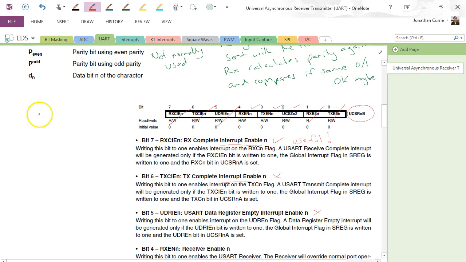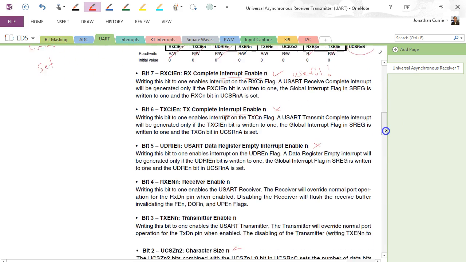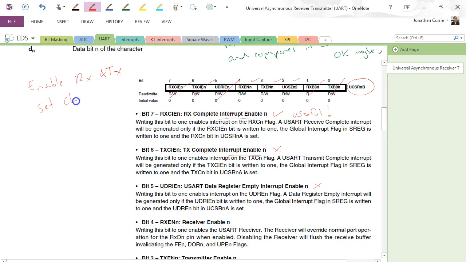So really, you want to enable RX and TX and set the character size. That's all you want to do with this register. So it's actually pretty easy there. We can ignore most of it.